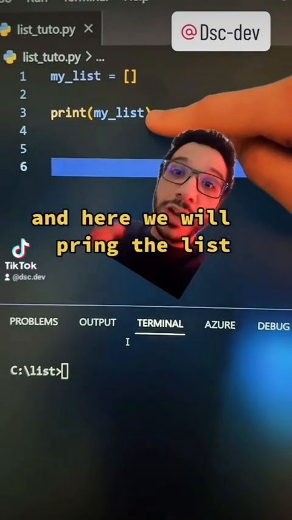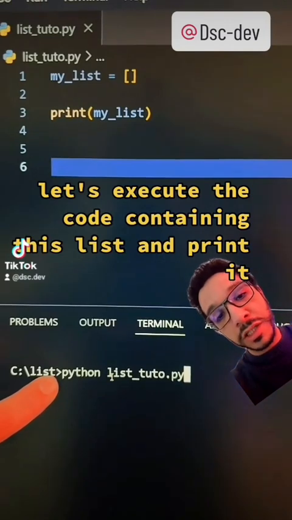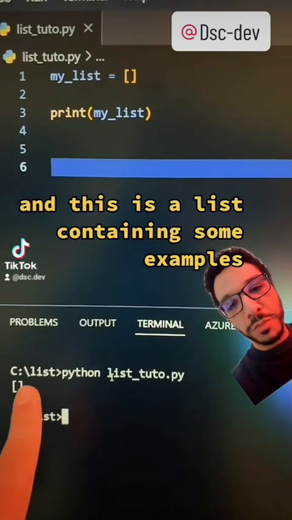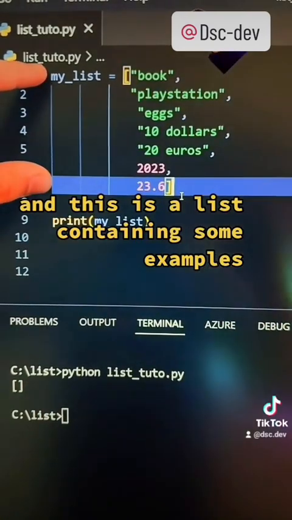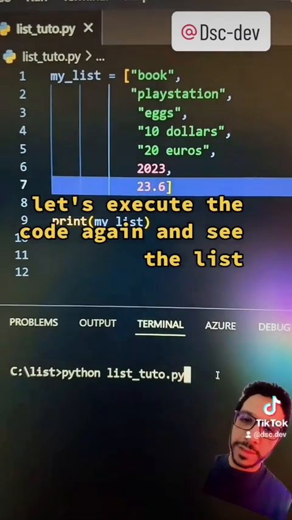And here we will print the list. So let's execute the code containing this list and print it. You see, it's empty. And this is a list containing some examples. So let's execute the code again and see the list.